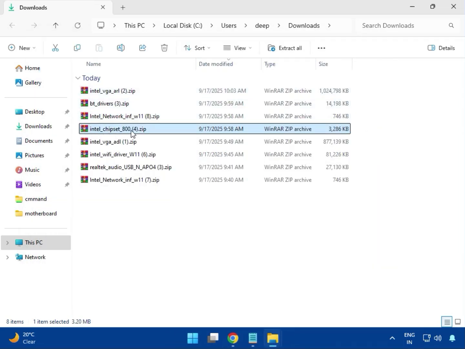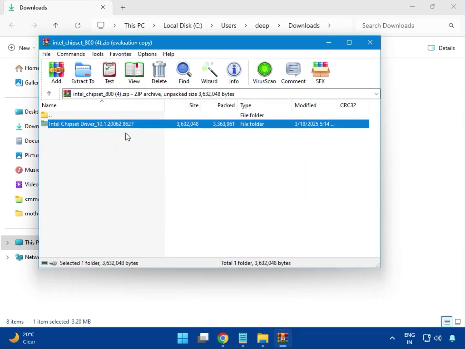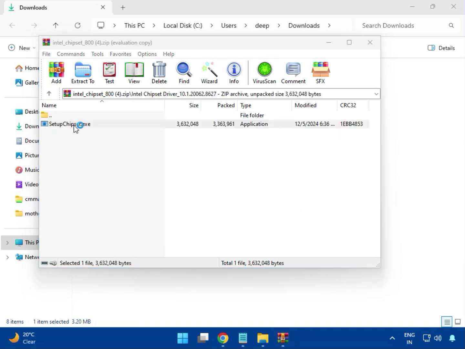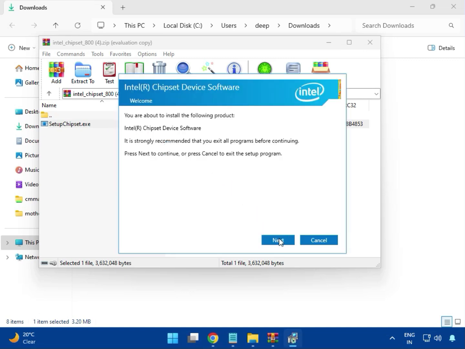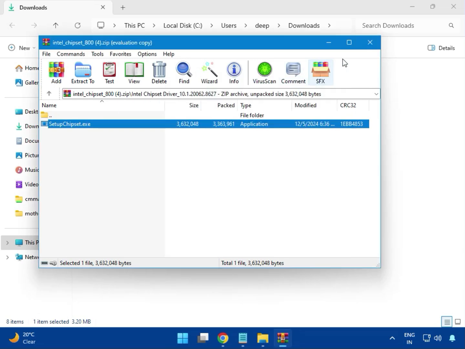Then the Intel chipset driver, open it. This is the chipset setup. Just double click to launch the exe, and then next, accept, install, and then yes. So it is done. Then click OK and then close it.